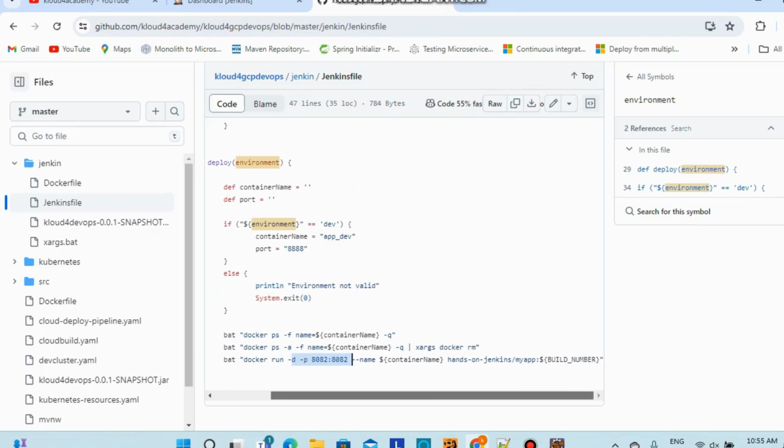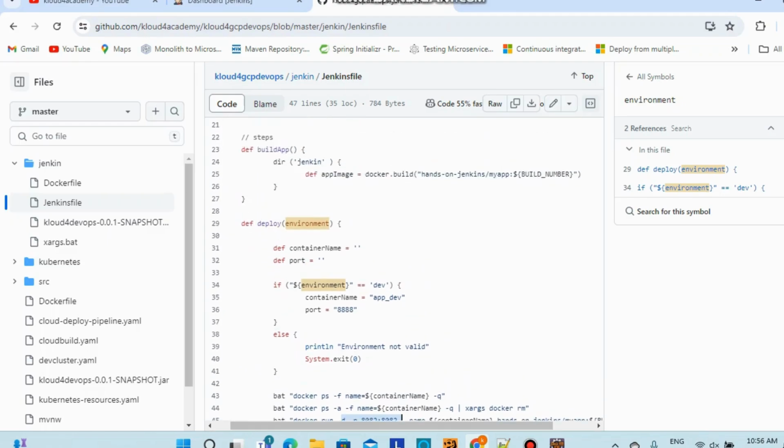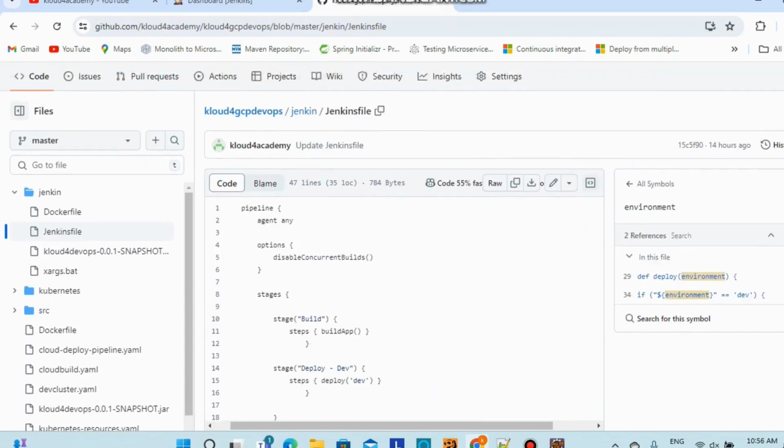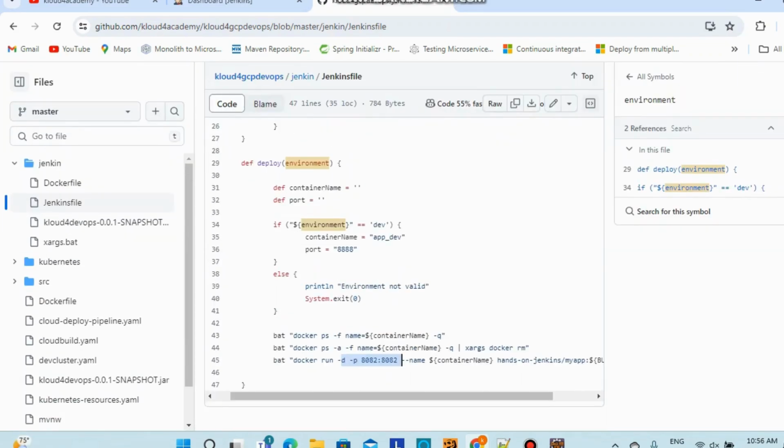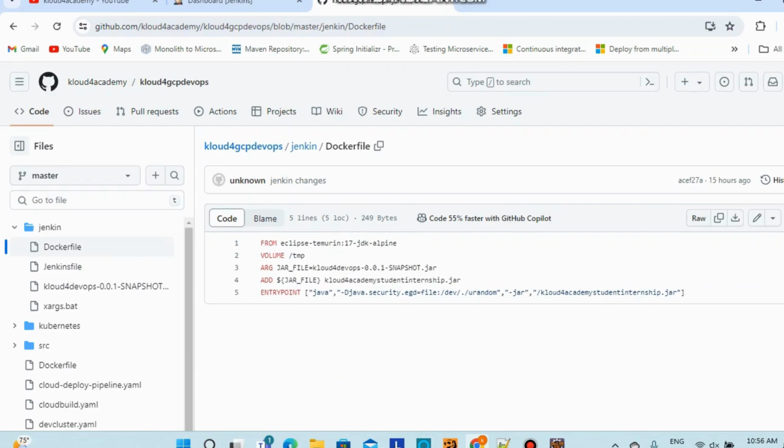The target environment here is a local Docker container; we are installing Docker locally. So that's the target. The target could be a testing environment, a production environment, or a staging environment, but for now our target is local Docker. We are going to deploy the image there. So this is a simple Jenkinsfile which we have hosted in the Git repository, and then the Docker image. This is the Spring Boot image. It will build a Spring Boot jar.